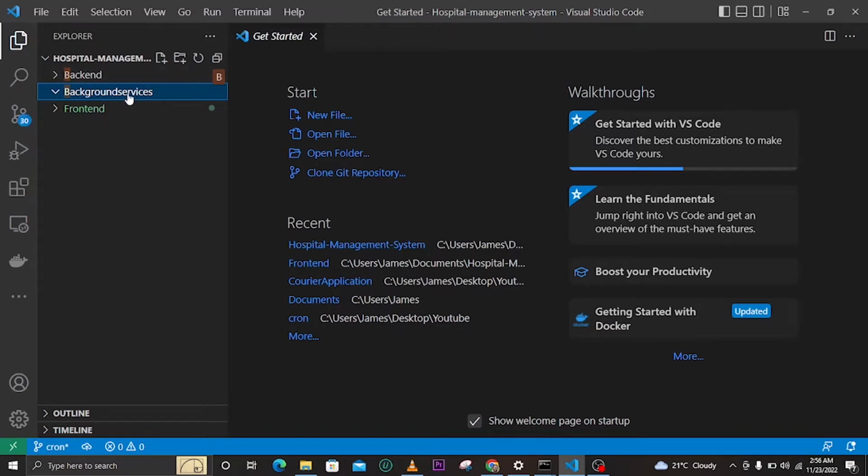This background services folder is blank, and this backend folder is blank. There's nothing that we have built in there, so they are just blank folders, because we write everything from scratch so that you can understand.